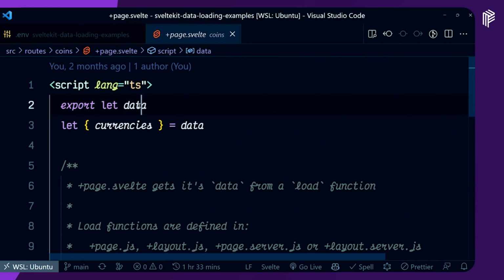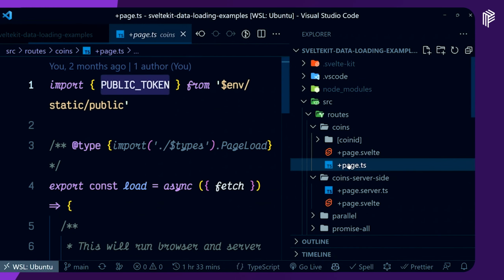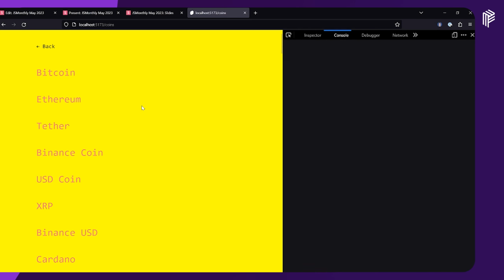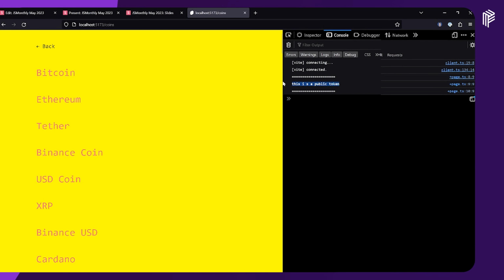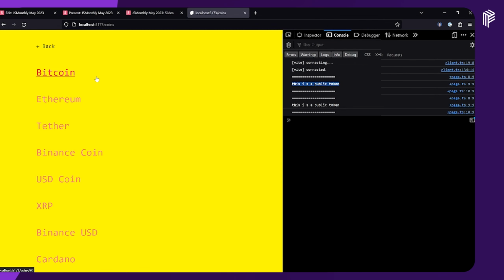So, in this page here, we're just bringing in this data prop, which comes from the page.ts file. So this is the public token. At the moment, if I go to the server, I've got it being rendered out as a public token, and also in the console here, this is public. So that's fine. I just clicked on that. I shouldn't have done that.